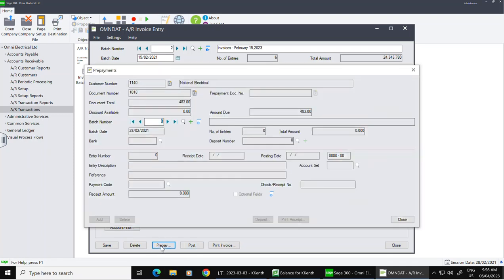We're going to click prepay, and then we are going to add new for this one, and then we're going to type prepayment. In this case, it's a prepayment for February 15. You have to save, you have to add the invoice for that customer in order to make a prepayment.